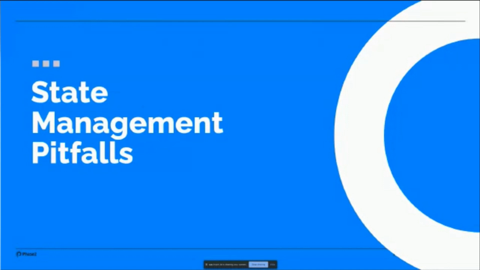As a quick preface, all of the code examples that I'm going to be going through are using React. But the problems and the solutions are not constrained to React development. You can use them in any programming language, any JavaScript framework, or even vanilla JS.